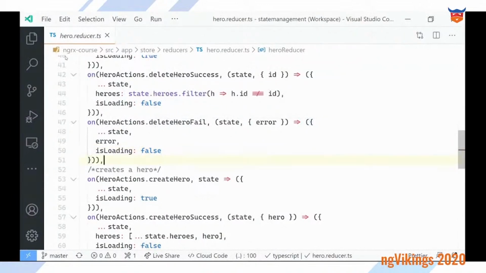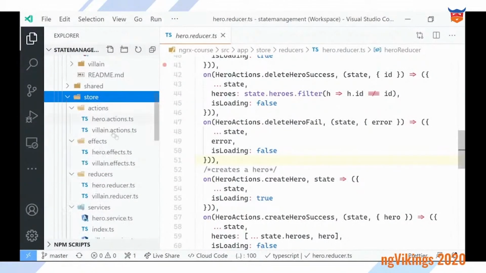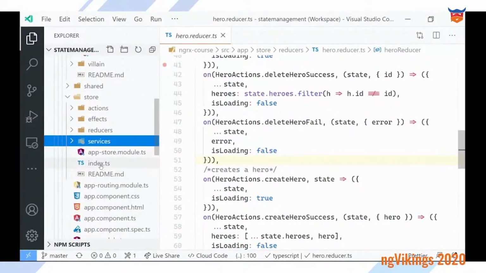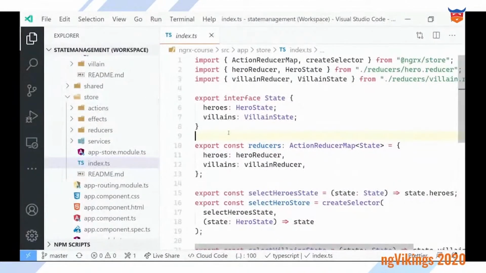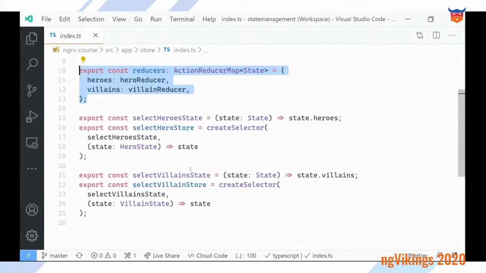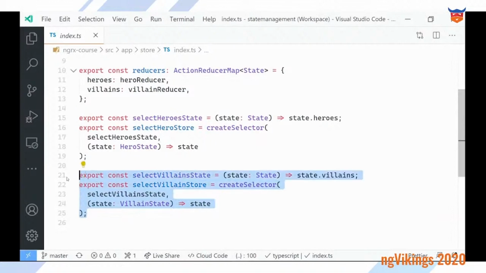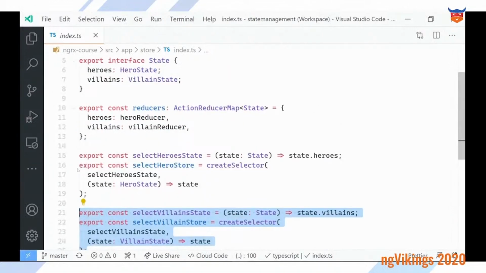So yeah, after the reducer, it's time to set up the store. This is the index file inside the store directory, and as you can see here, I'm just combining all the reducers here, and with some selectors, so it retrieves the state and the data from the store. Example here, and then here again, so it can be available in any component.